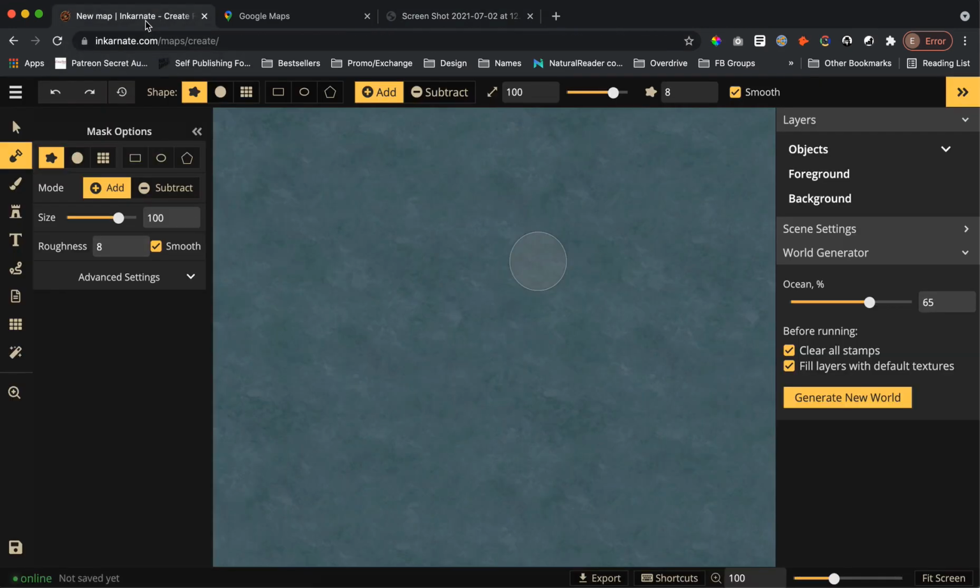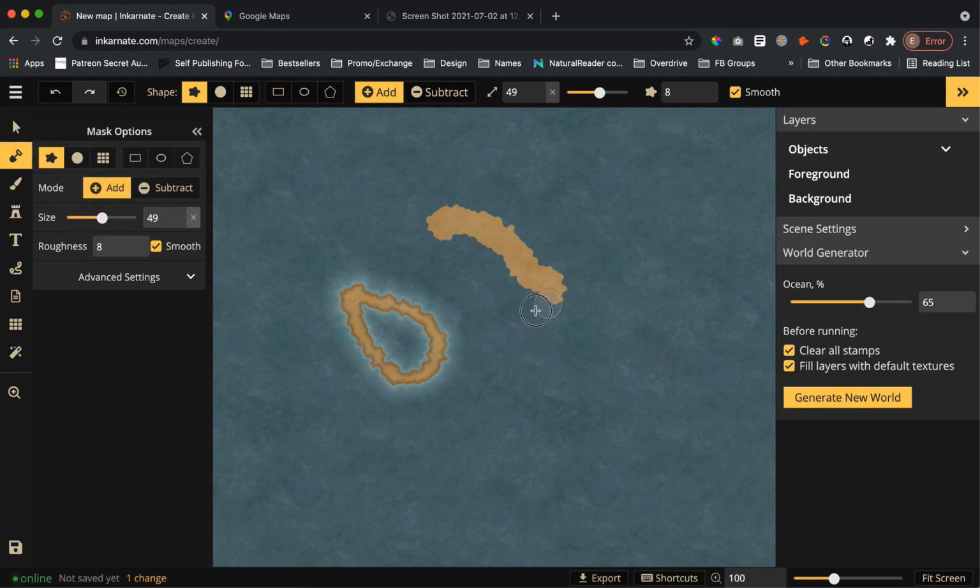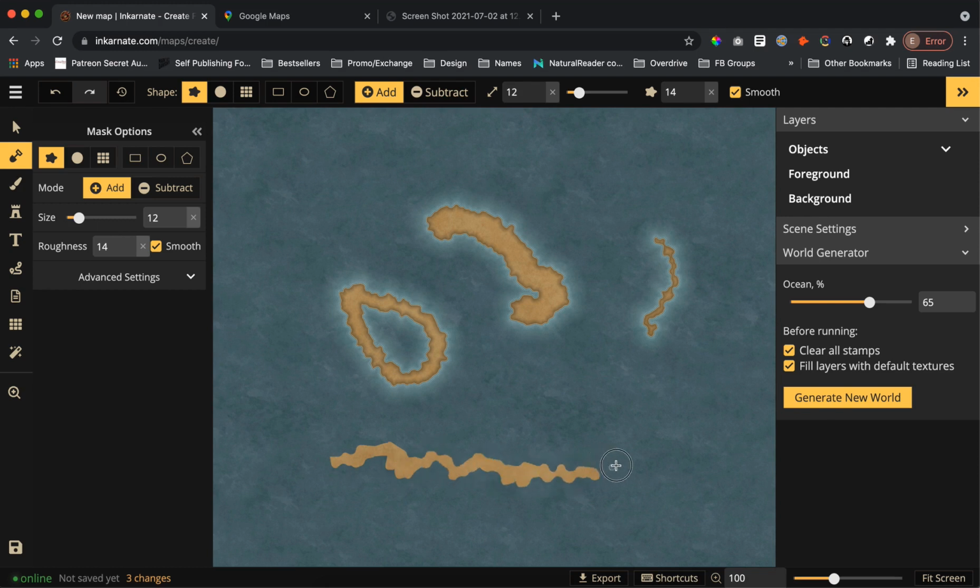Now I'm going to show you the tools. This shovel tool up here is the mask tool to create your land masses. Before I get into doing all the nitty-gritty, I'll show you the different versions. Here, this one is an edge tool that gives you kind of nice uneven edges, which is kind of cool. You can make it bigger, you can make it smaller, you can also change the roughness so it's even more rough, or you can change it so it's even less rough.